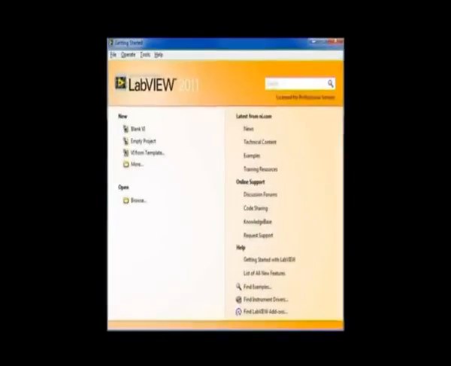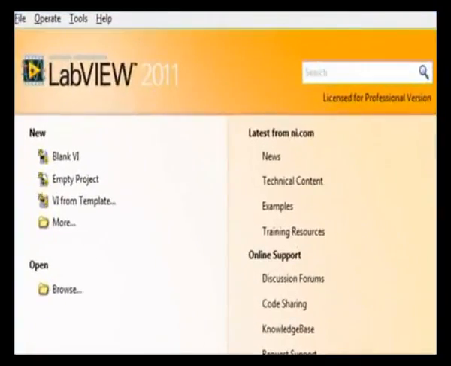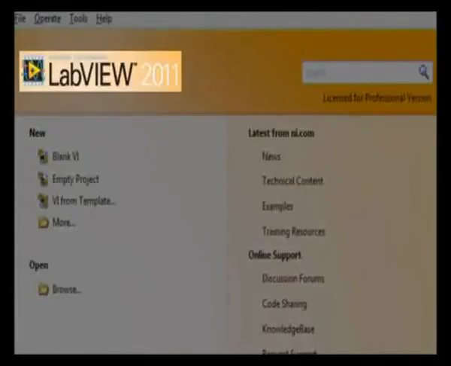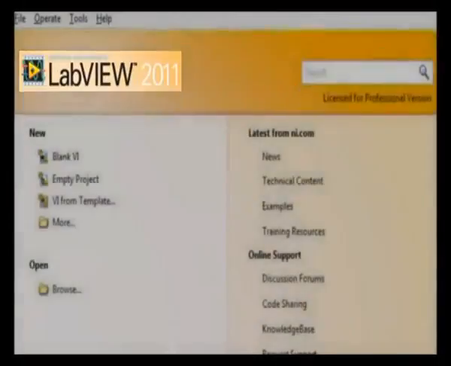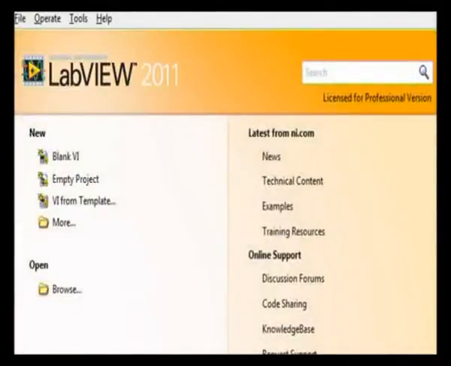In this video tutorial, an introduction to LabView will be presented. LabView, which is an acronym for Laboratory Virtual Instrument Engineering Workbench, is a graphically based programming language developed by National Instruments. Its graphical nature makes it ideal for electrical engineering applications in the area of test and measurement, automation, instrument control, data acquisition, and data analysis.